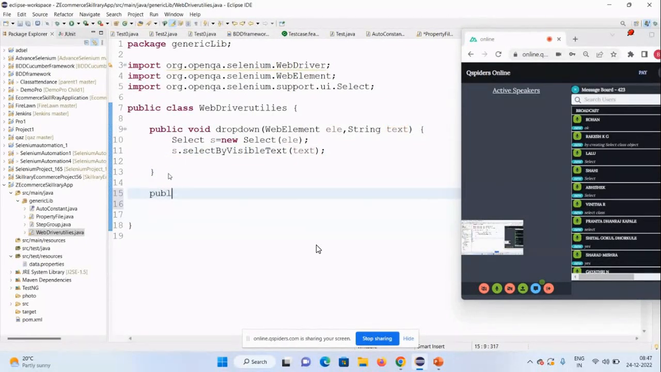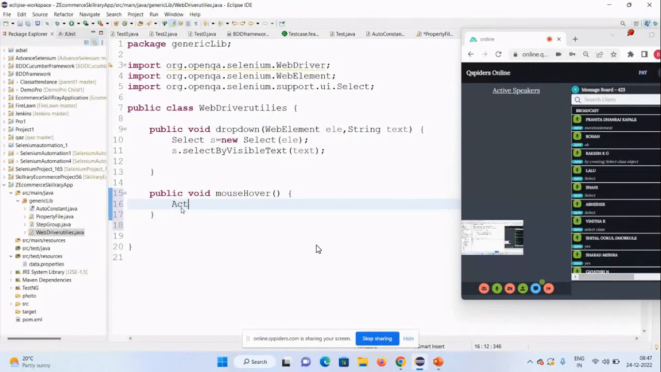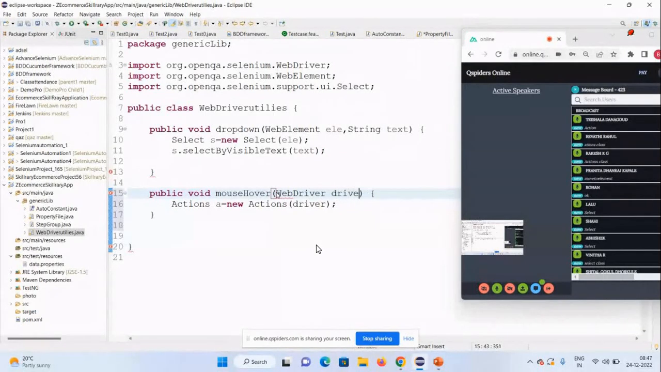Next, public void. How do you handle the mouse over? So how do you handle the mouse over, guys? With the help of Actions class. So you're going to handle it with the help of what? Actions class. Okay, now what we have to do here? We have to write it as WebDriver driver. Okay, so import it.